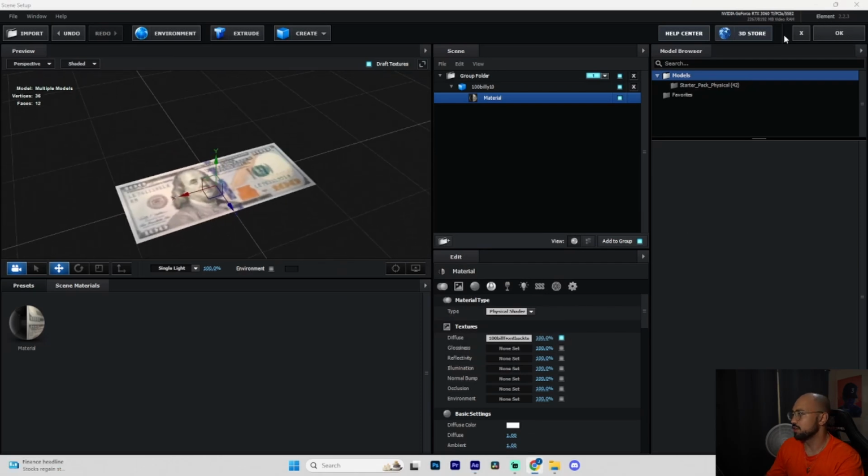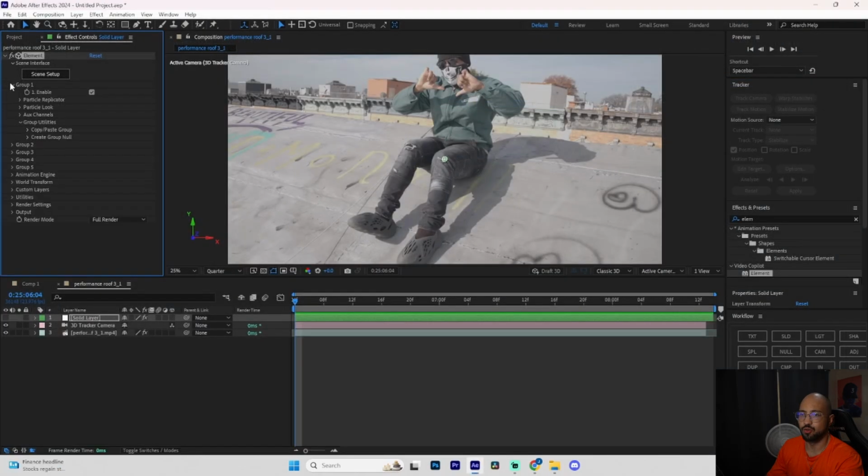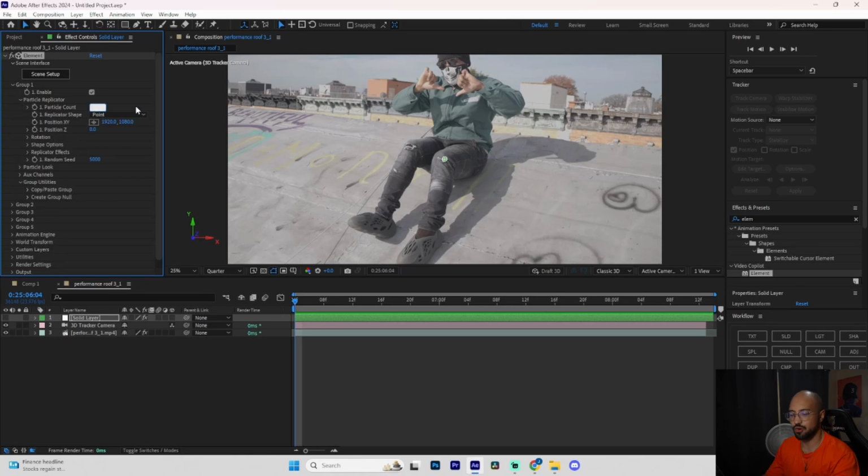Once you guys got your bill handled, go ahead and press OK. We're going to go to group 1, particle replicator. We're going to go ahead and put 10 for the particle count. That's going to make $10 bills for us. We don't see it yet, guys, because it's small.